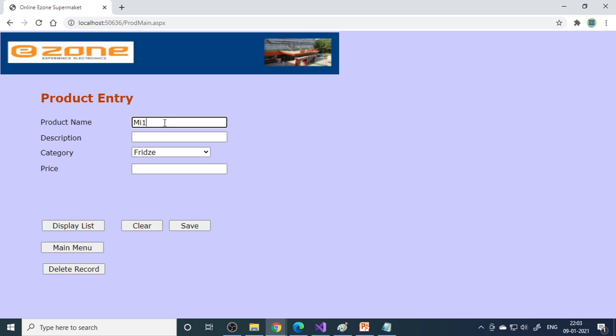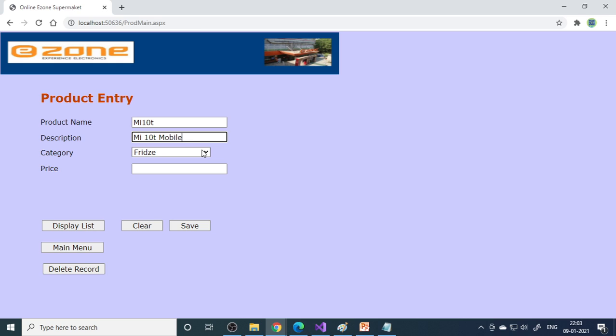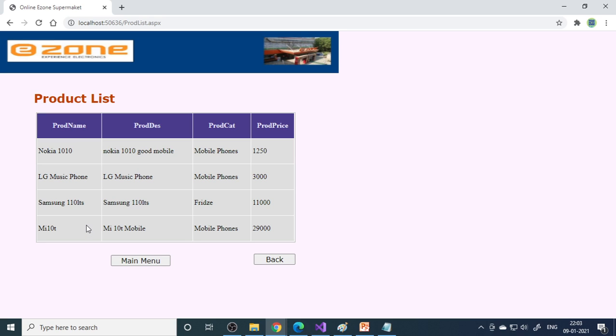This is MI20, right? The description is MI20 mobile. What category is it? It's under mobile phones. What is the price? It's 29,000 rupees. Save this. The product is saved, right? Now we can see that a new product is added here.